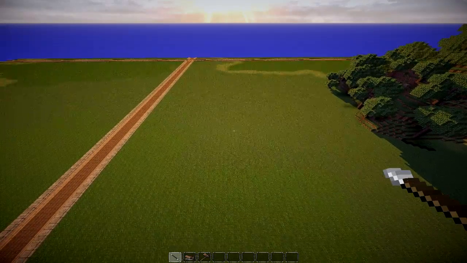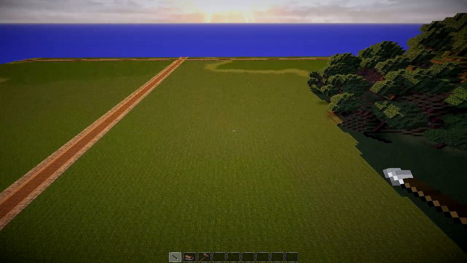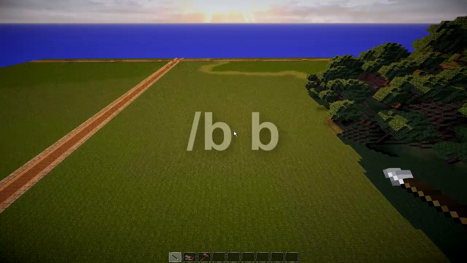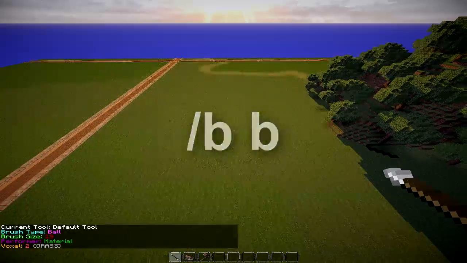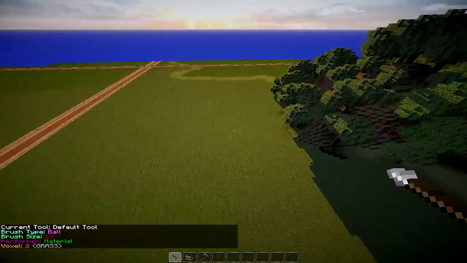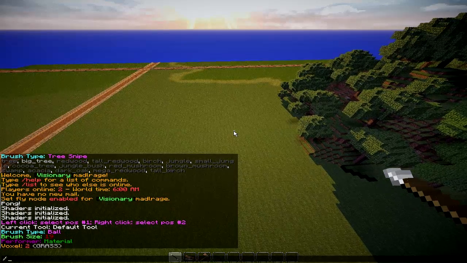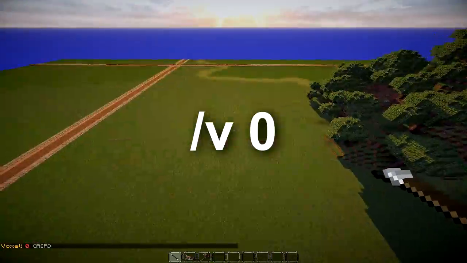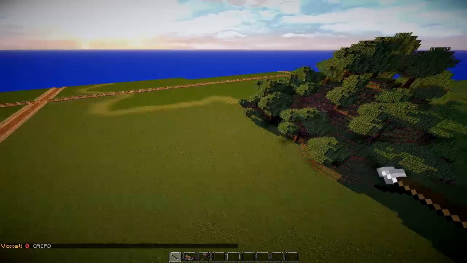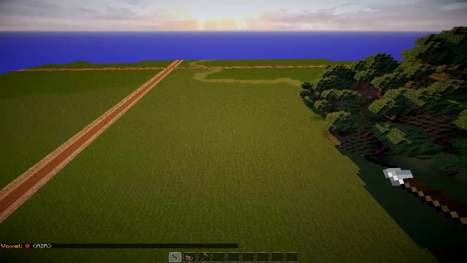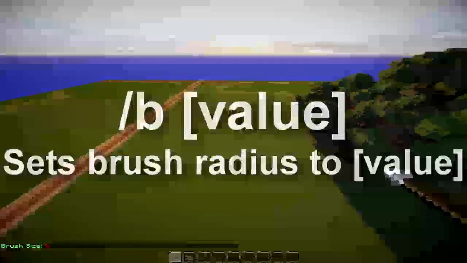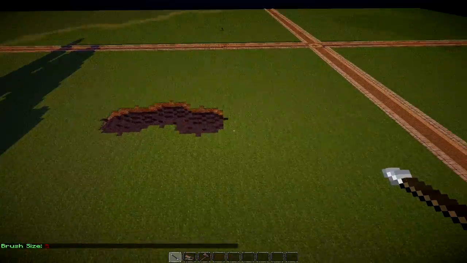So to start off with, we want to mark out where we want our lake/river to be by creating a hole in the terrain. So we do /b space b. This is the ball brush, and we need to set our voxel to air by doing /v space 0. 0 is the ID for air, and also to change the radius of the sniping, you do /b space. I'm going to pick a size brush of 5, and you want to click with this around where you want your lake to be.